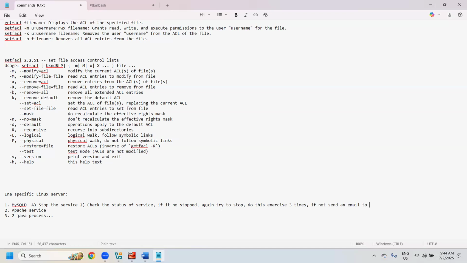Send an email to the respective engineer. Similarly, do the same activities on the Apache service and the Java processes also. If all of them have stopped, then restart the system.